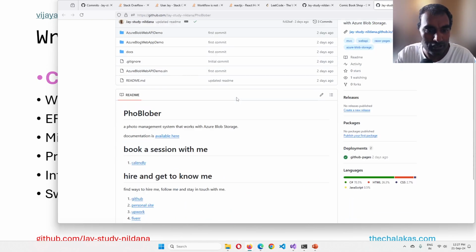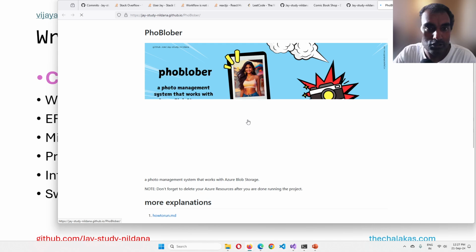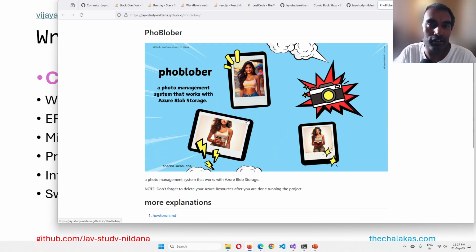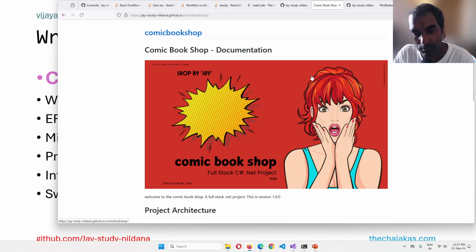And the second project is one I'm working on called Foblobber. Again, this is like a photo management system. So here my goal is, like this project, the Comic Book Shop, is about .NET full stack development, right?